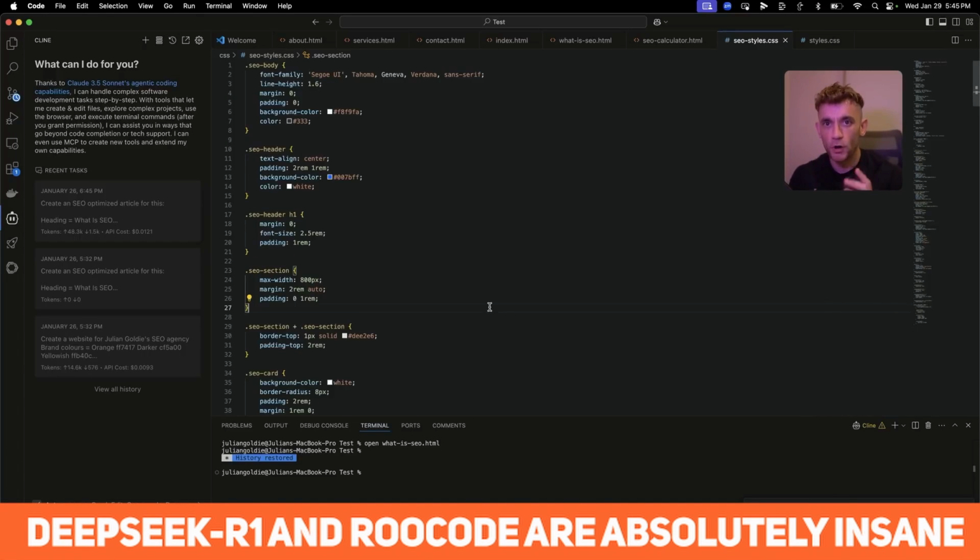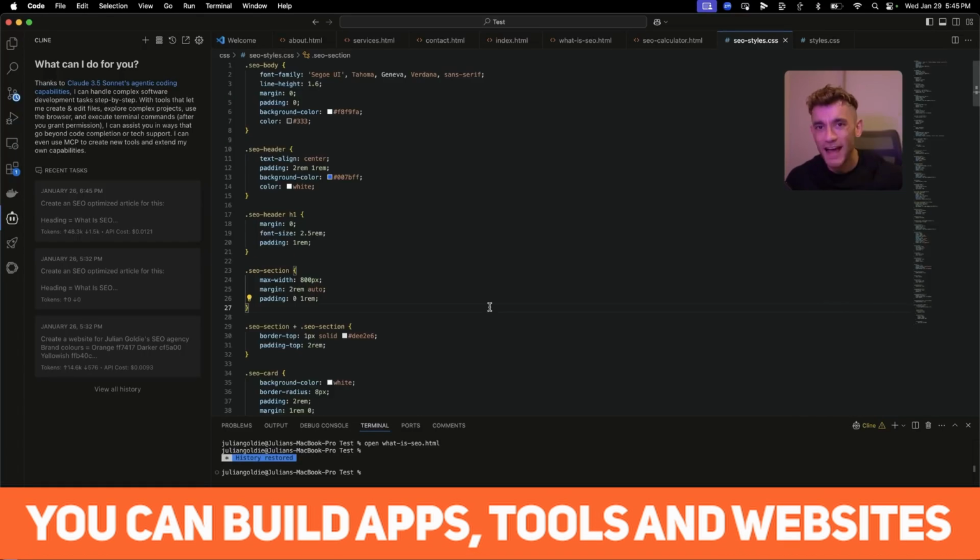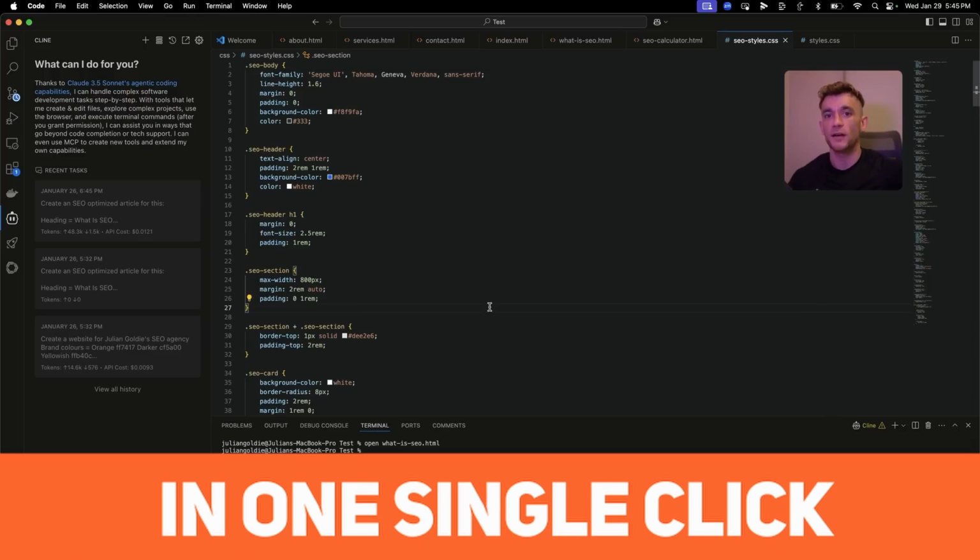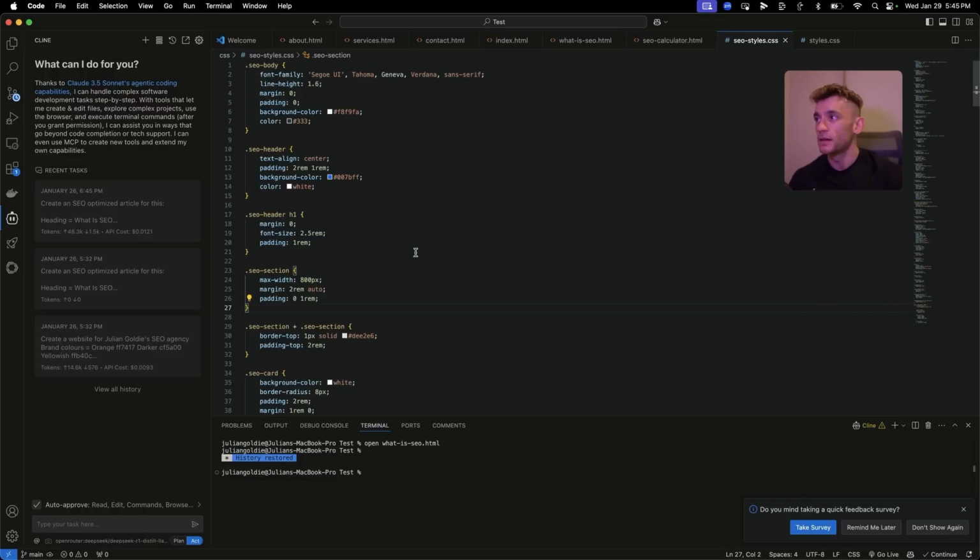DeepSeek-R1 and RooCode is absolutely insane. You can build apps, tools, websites in one single click. I'll show you exactly how to do that today. Let's get straight into it.